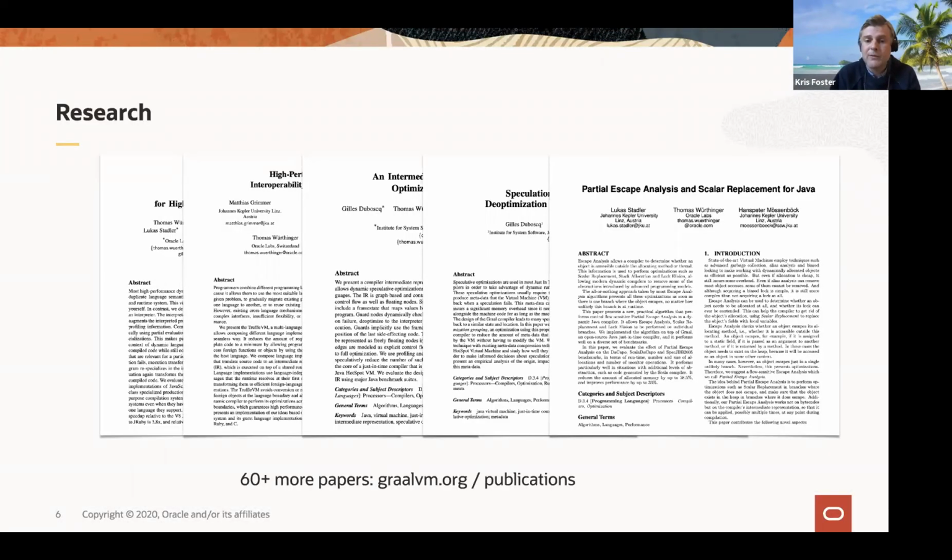It's based on a lot of research. You can go online and see the papers that relate to this. So if you go to graalvm.org/publications, you can look at the papers that are published, that relate to the JIT compiler, the polyglot functionality, native image. A lot of this has been released as papers that are available publicly.